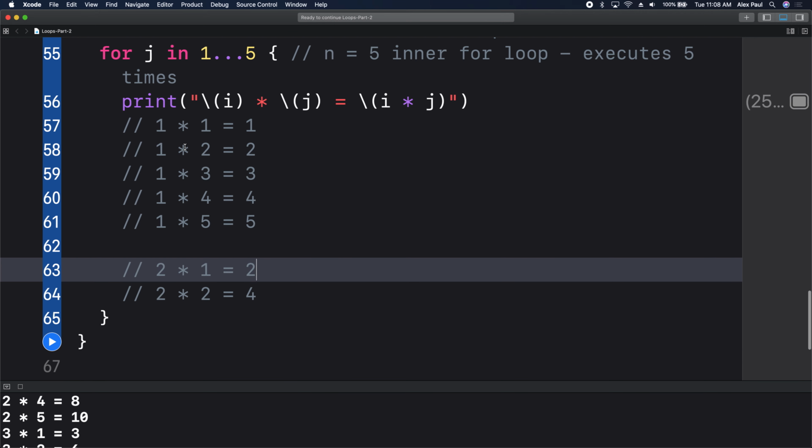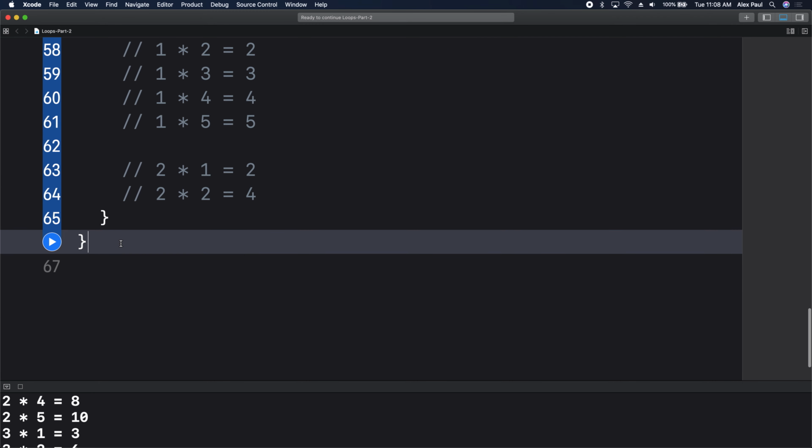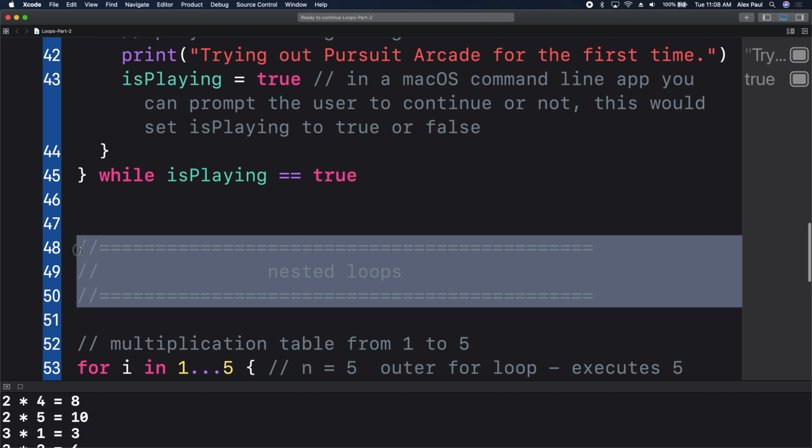Okay, excellent. Let's move to the last topic of loops here. We'll talk about labels in loops.